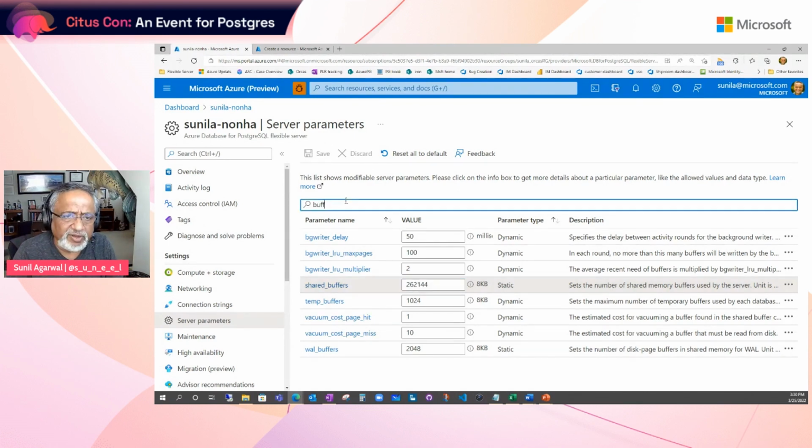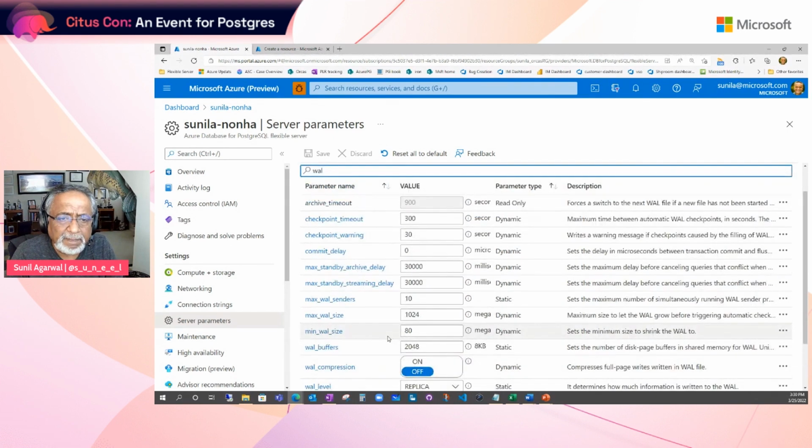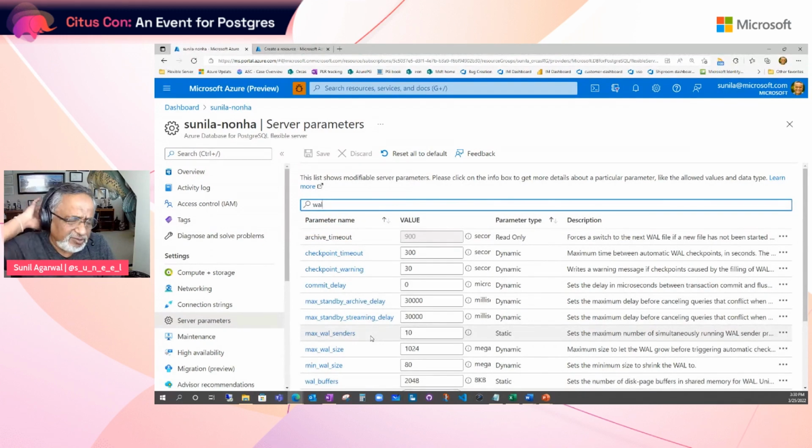Or if I go and do something to do with my WAL, let me search here, right? You can do checkpoint timeout, which was not available before. You can do WAL compression. You can do many such parameters that were not available before. So what I'm trying to show to you is that we have added a lot more richness to the server parameters. And one more last thing that I will show you about these parameters is the connections, right?